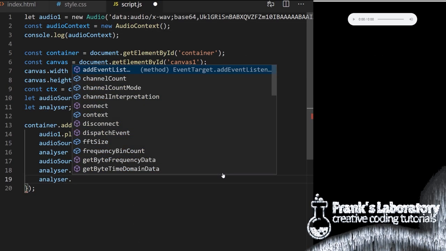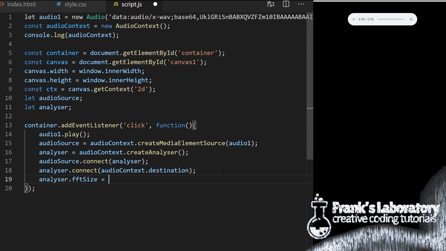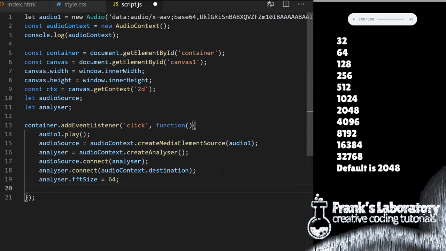Analyzer node has built-in FFT size property. This is a special property that represents number of audio samples we want in our analyzer data file. Default value is 2048, but we can assign it any of these values: 32, 64, 128, 256, and so on. Again, this is very simple. We will draw a bar for each set of samples. So if you use a higher number here, you will get more analyzer bars drawn on canvas. Let's set it first to 64 to properly illustrate the effect.